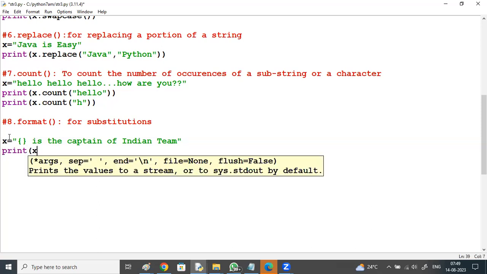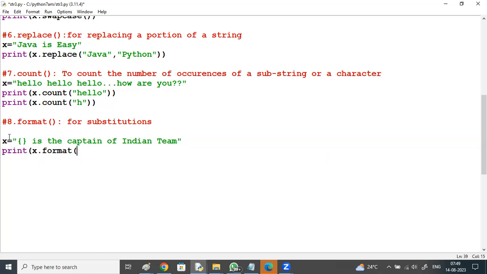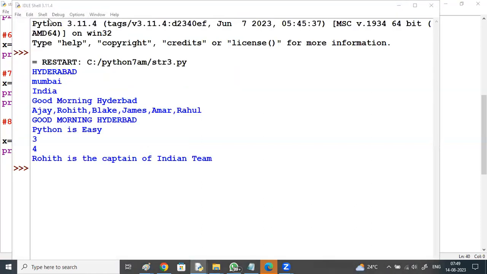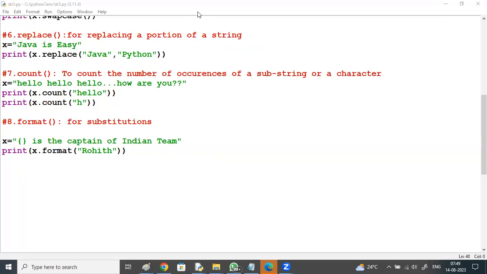Print X is the string dot format, Rohit. So you get Rohit is the captain of Indian team. Run module.